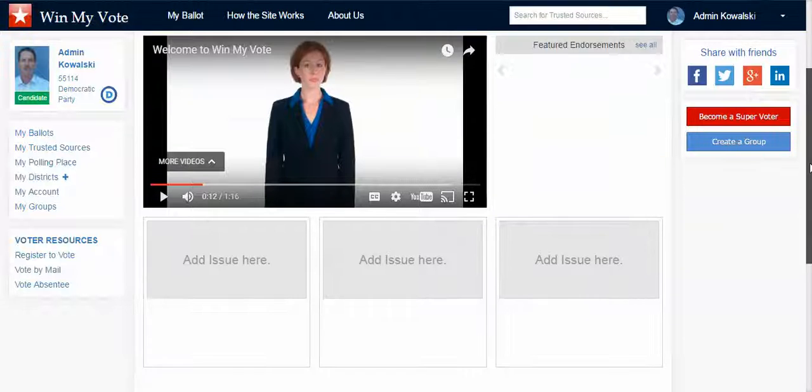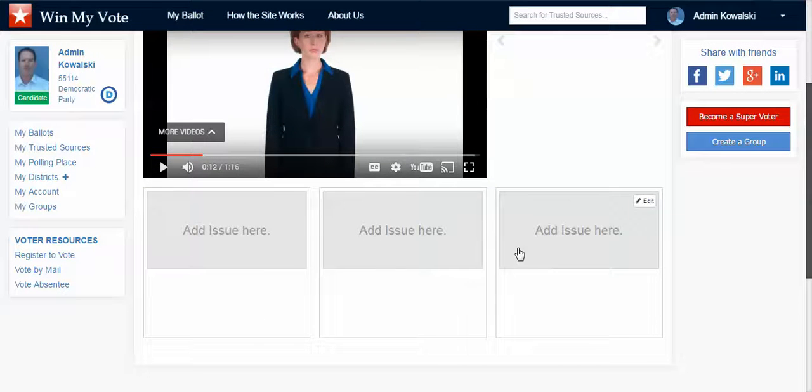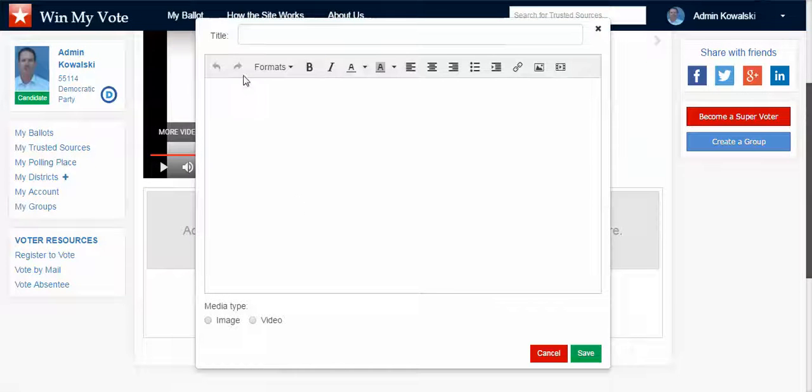Now the other areas down here are sort of issue statements, and again the candidate can choose whatever they want. They can put a title in here, and then they can put a written statement in here. They can do bold italics, they can put links and images and even embed videos in there. So it's sort of like your own little web page for that issue.